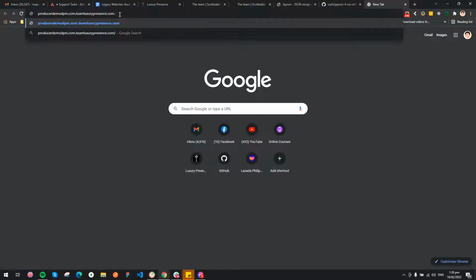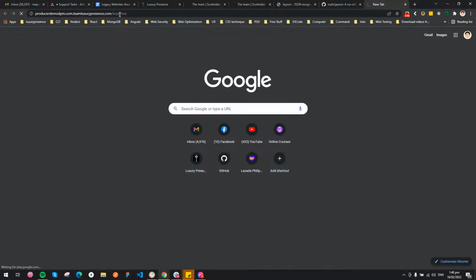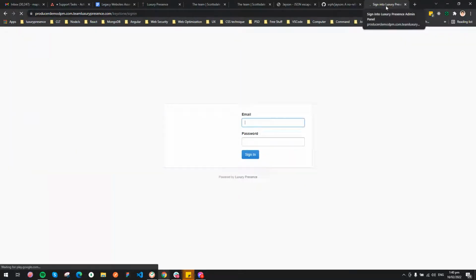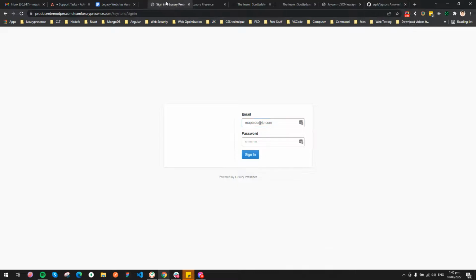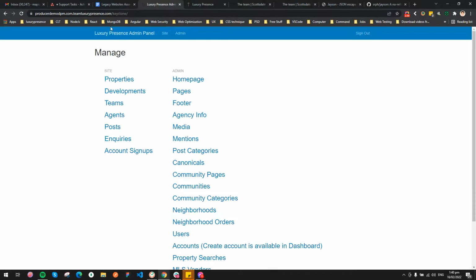sign into the dashboard. So let me use the Keystone. This is version 1 of our platform. But they are not actually connected. At some point, they'll be connected. Let me just explain a bit. So we're in the Keystone admin panel, specifically this client, the client's domain. This is just a mock-up domain, of course, and we can just go to the pages.